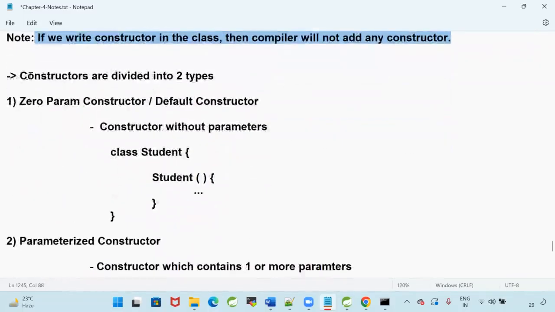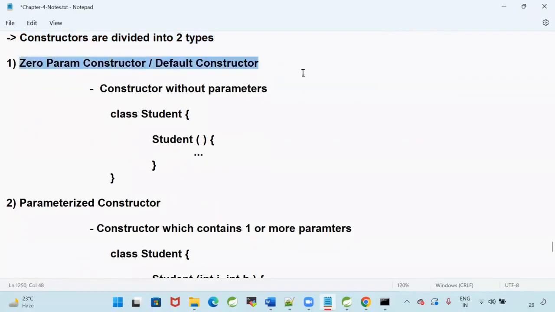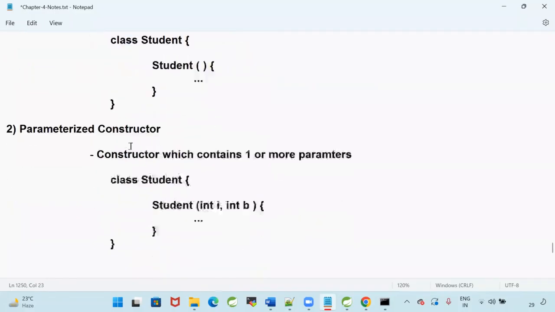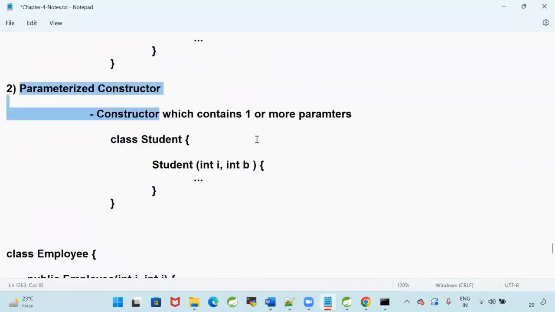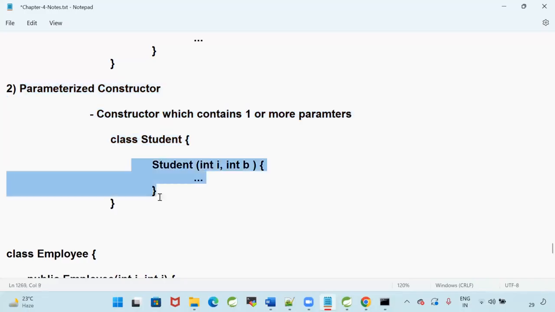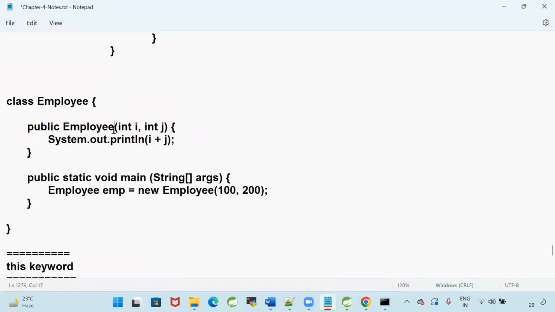Constructors are divided into how many types? 2 types. What are those? Zero param constructor and parameterized constructor. A constructor without parameters is called zero param. A constructor with parameters is called a parameterized constructor. Like this. Now class Employee, a parameterized constructor, creating the object and calling the constructor. When the constructor is expecting the parameter, you have to pass the value.